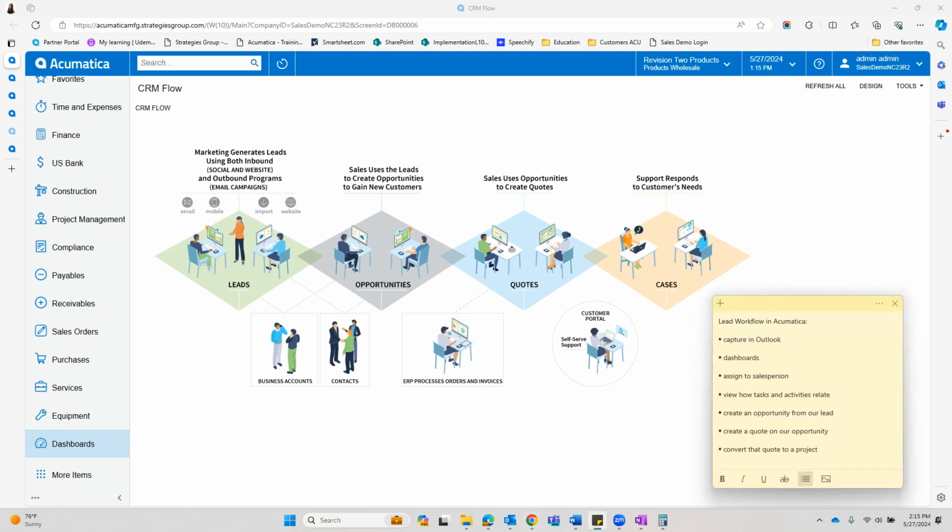Today, we will follow the scenario where we capture a lead in Outlook, look at where that lead shows up in our dashboards, assign that lead to a salesperson, view how tasks and activities relate to that lead, then create an opportunity from that lead, create a quote on our opportunity, and then convert that quote to a project. We'll start out with opening Outlook.